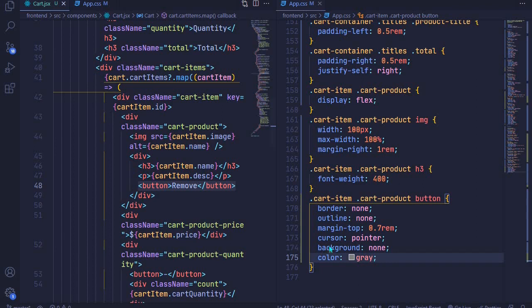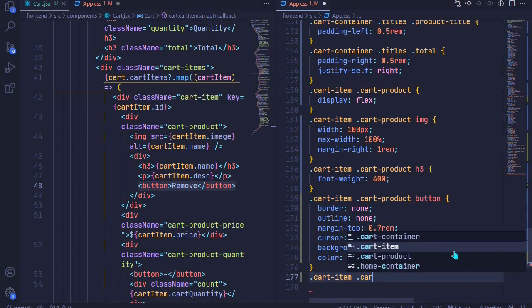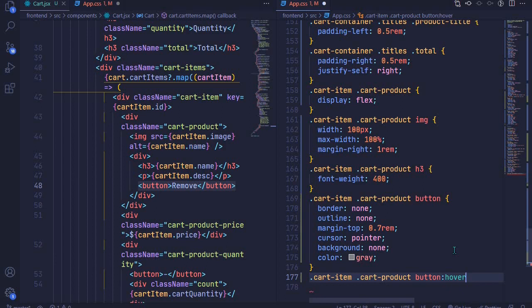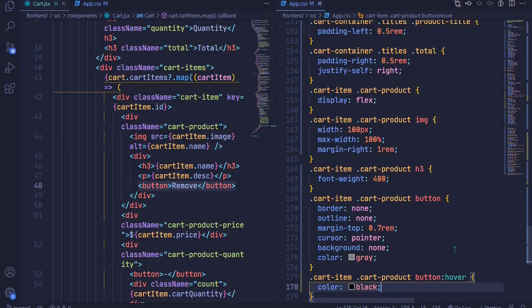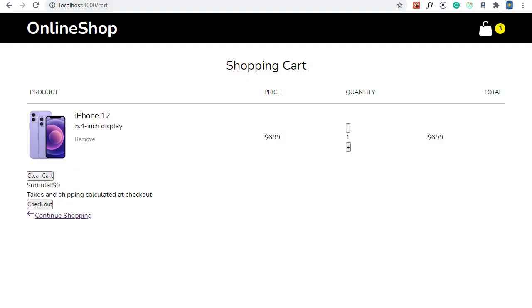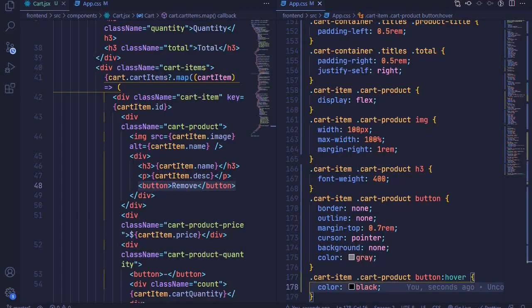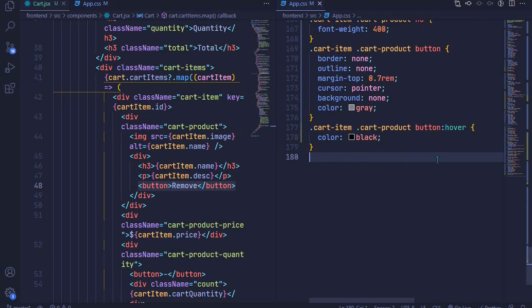Okay, so I'll say dot cart-item and dot cart-product, we select the button, and I'll add hover effect using the hover pseudo selector, and all we will do is change the color to black, like that. So now when you hover over that button, it changes the color to black, and at least you'll see some change.